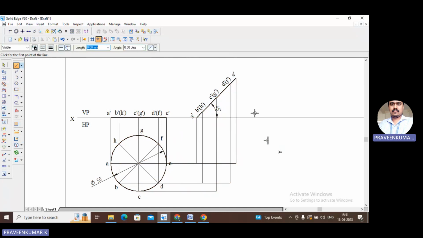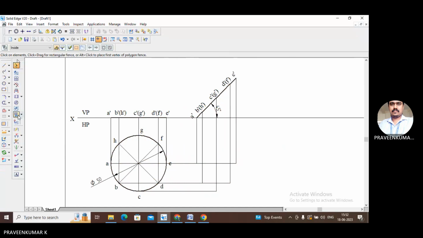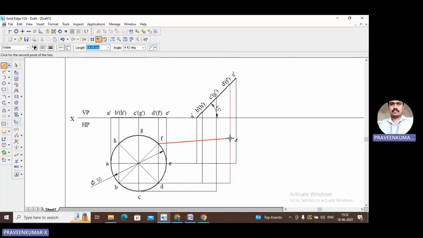Then go to F dash. This is my F dash, so I go to F dash, select a line. F and F dash is here, right here. Go to G. G and G dash. So G dash is here. H and H dash. This is my H. H dash is here. Till here we are getting H dash and A dash.